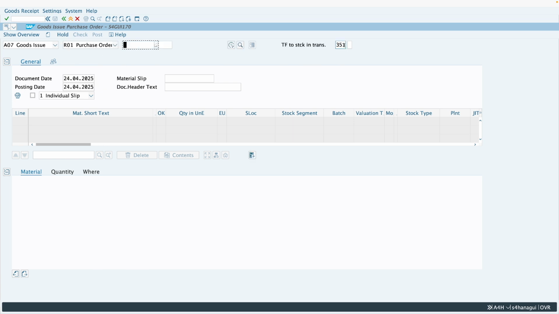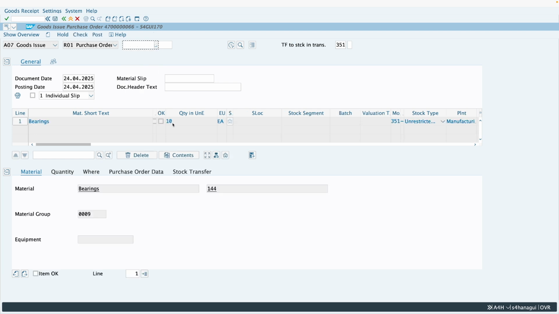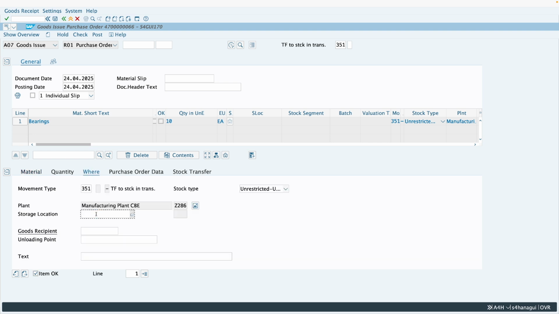And you can see the movement type is 351. So this is very important that when you have to do stock transfer through the purchasing route, you have to select movement type as 351. And here we'll enter the stock transport order that we have just created now. So we'll enter that number here. We'll press enter. And you can see the quantity has come up here. We'll click on item OK. We'll enter the storage location from which we are issuing. And then we'll post.